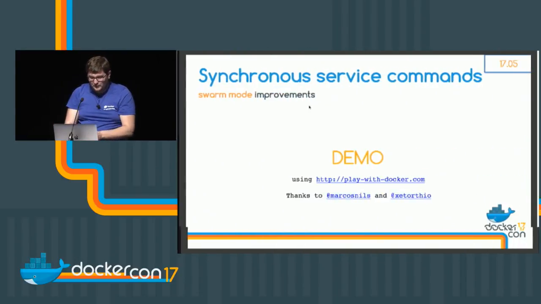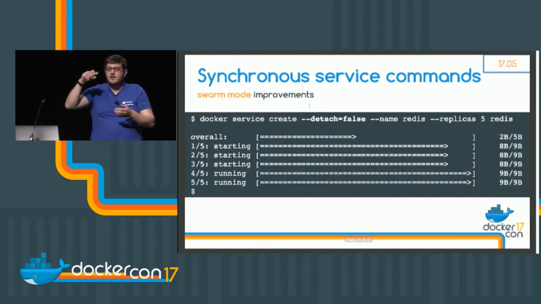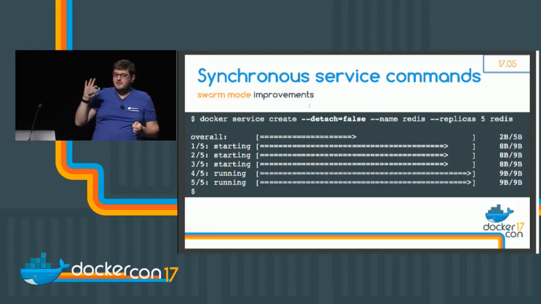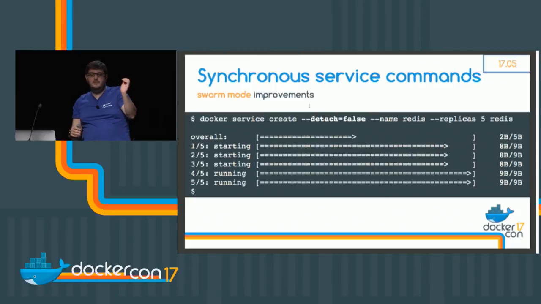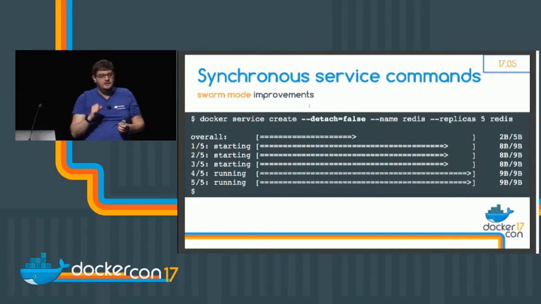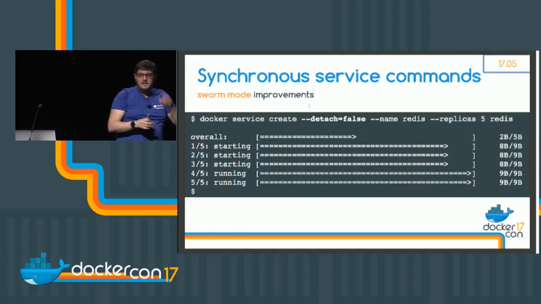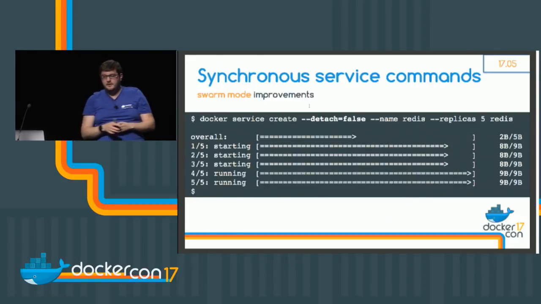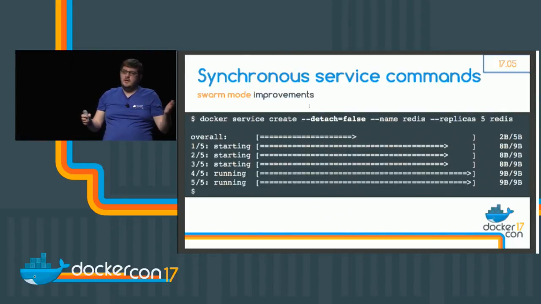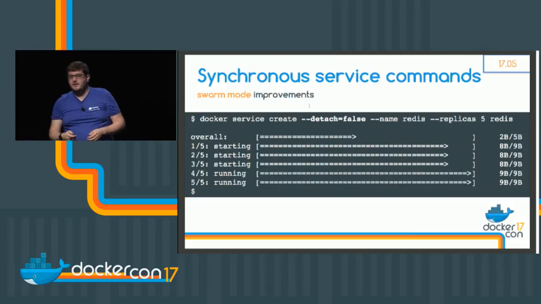But basically you see that for every replica, here in this example, I'm starting a Redis service with 5 replicas. So you see I have a progress bar for each replica. You can see the state, so 3 of them are in starting, 2 of them are actually running, and you see the progress bar moving all the way. And at the top, you have an overall progress bar, so it's quite intuitive to see, okay, is my service completely operational or not yet.